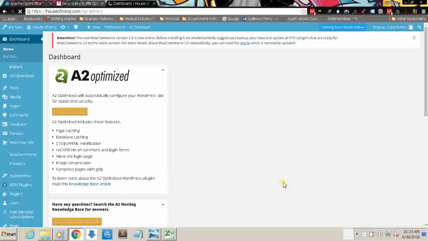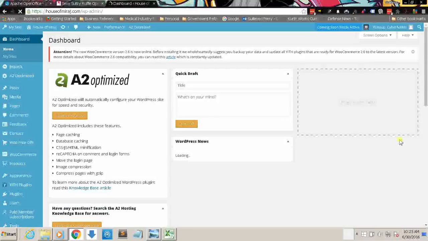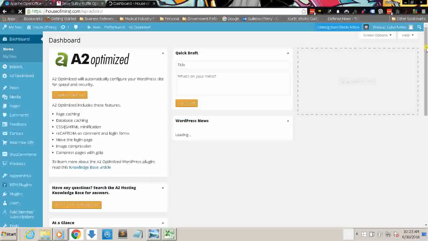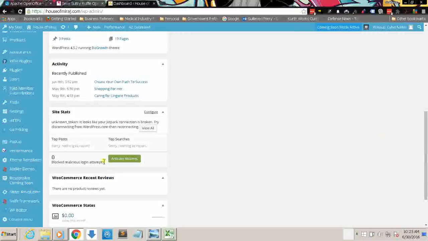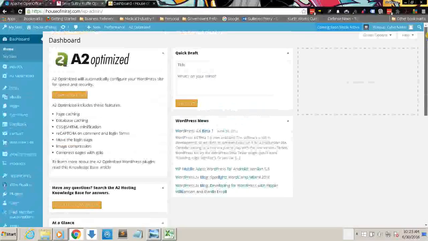So once it's logged in, you'll see your own dashboard. Now this dashboard will change and it's different for every user. As you can see, I'm the admin, so I have a bunch of links on this side that you will not see. But this is where everything is on your left side, on your left pane here. This is where everything in regards to the website is.